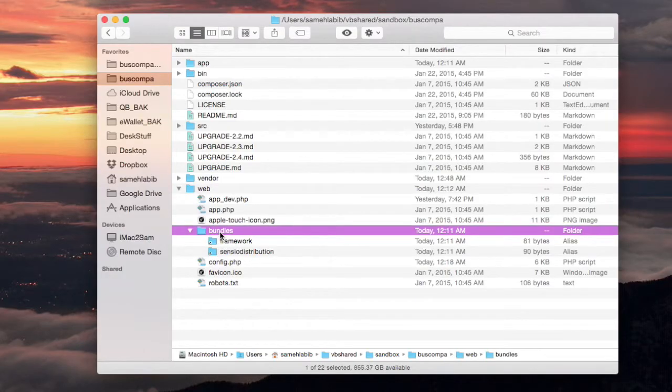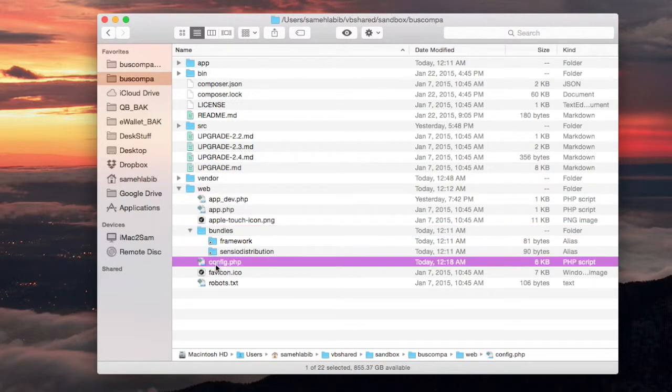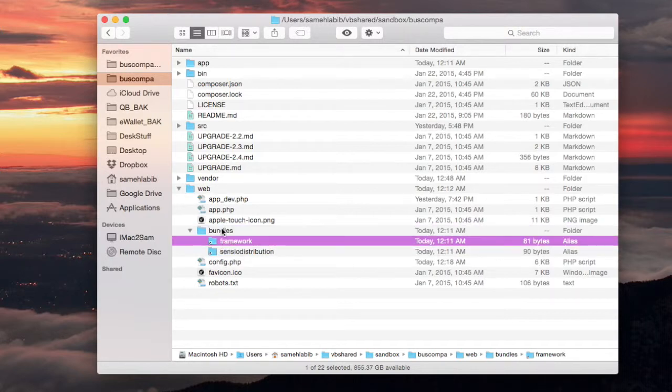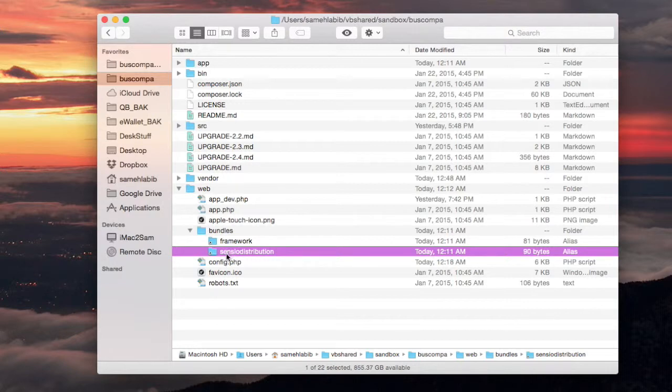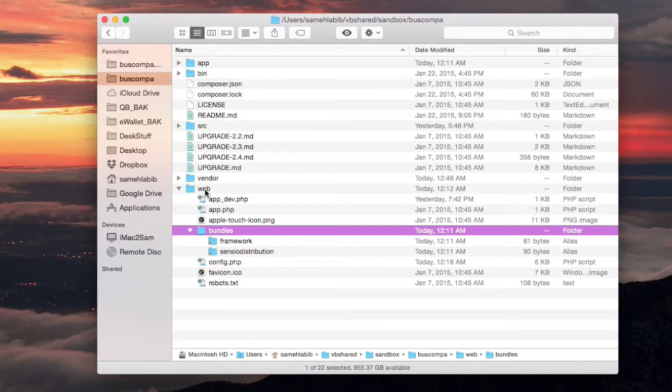Alright, you see this folder here called Bundles? It's inside the web folder, which is inside the Symfony project. Remember, appdev and config.php use some CSS and maybe some JavaScript files. The way for config and appdev to get to those files, it looks for them in the bundles framework or the bundles Sensio distribution folders up here. So the problem that I was having was that Composer install did not finish its job, it didn't finish setting up the bundles folder inside of web.